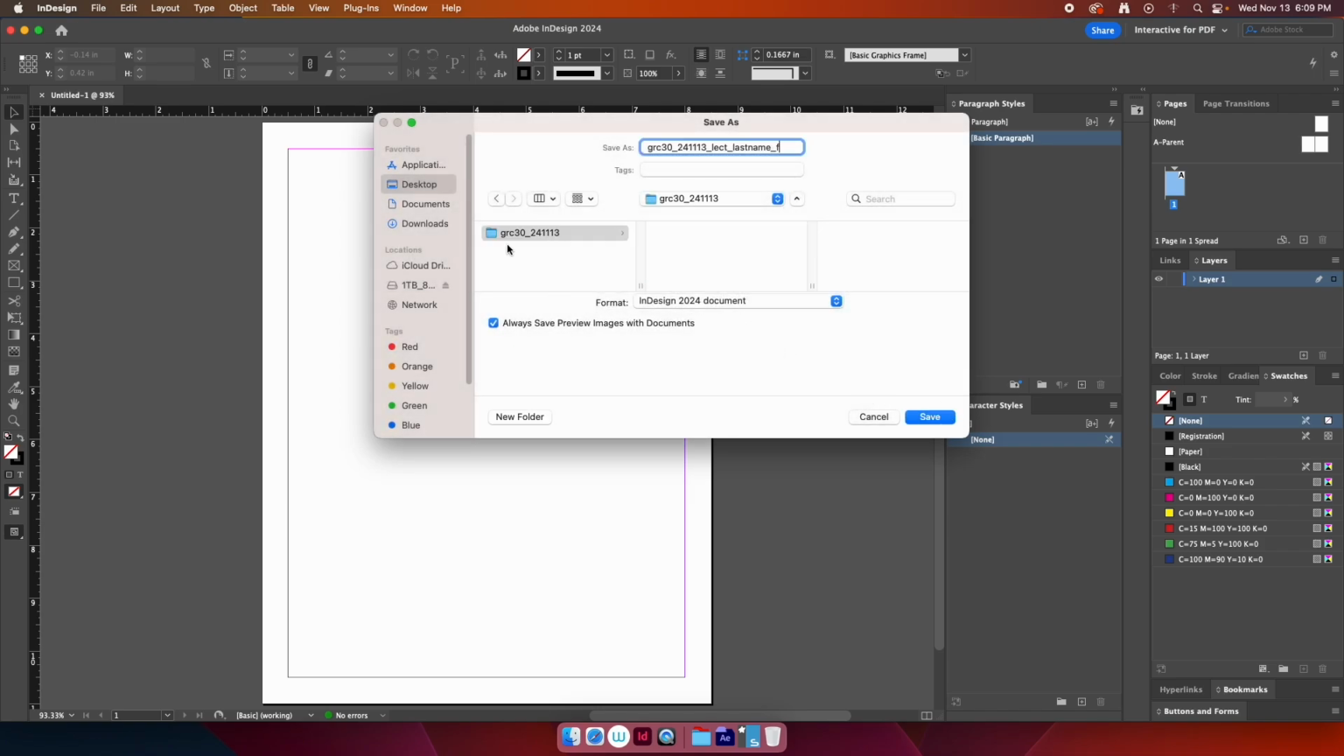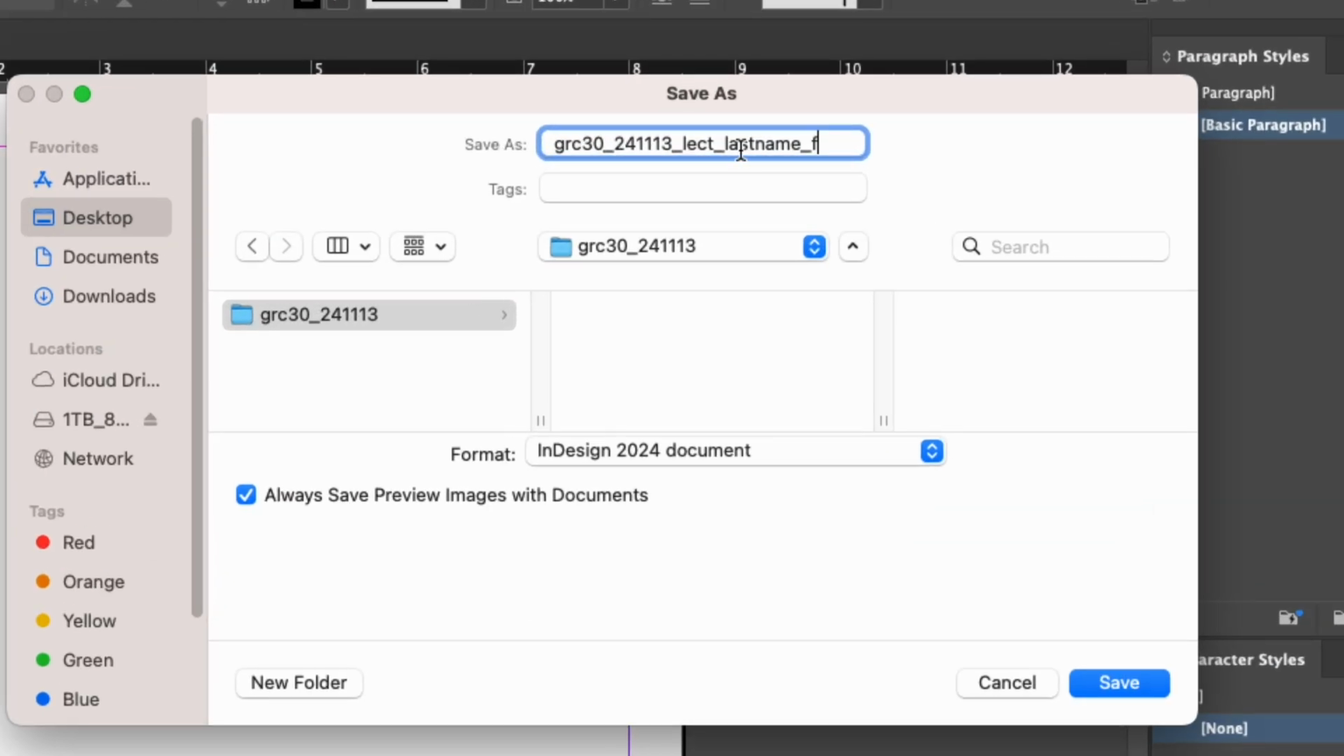All right, so that folder's selected. This is what I've named the file. GRC 30_241113 underscore LECT underscore your last name underscore your first initial. Okay. Save.